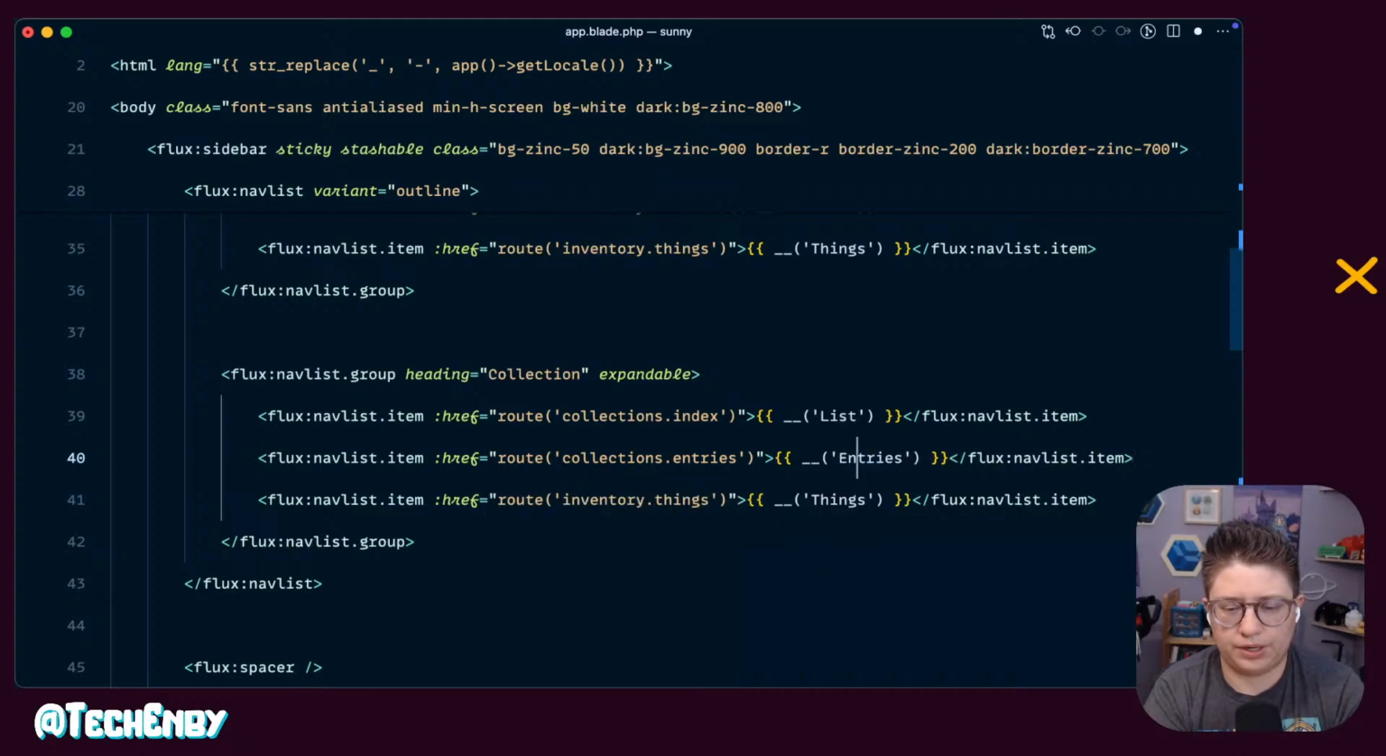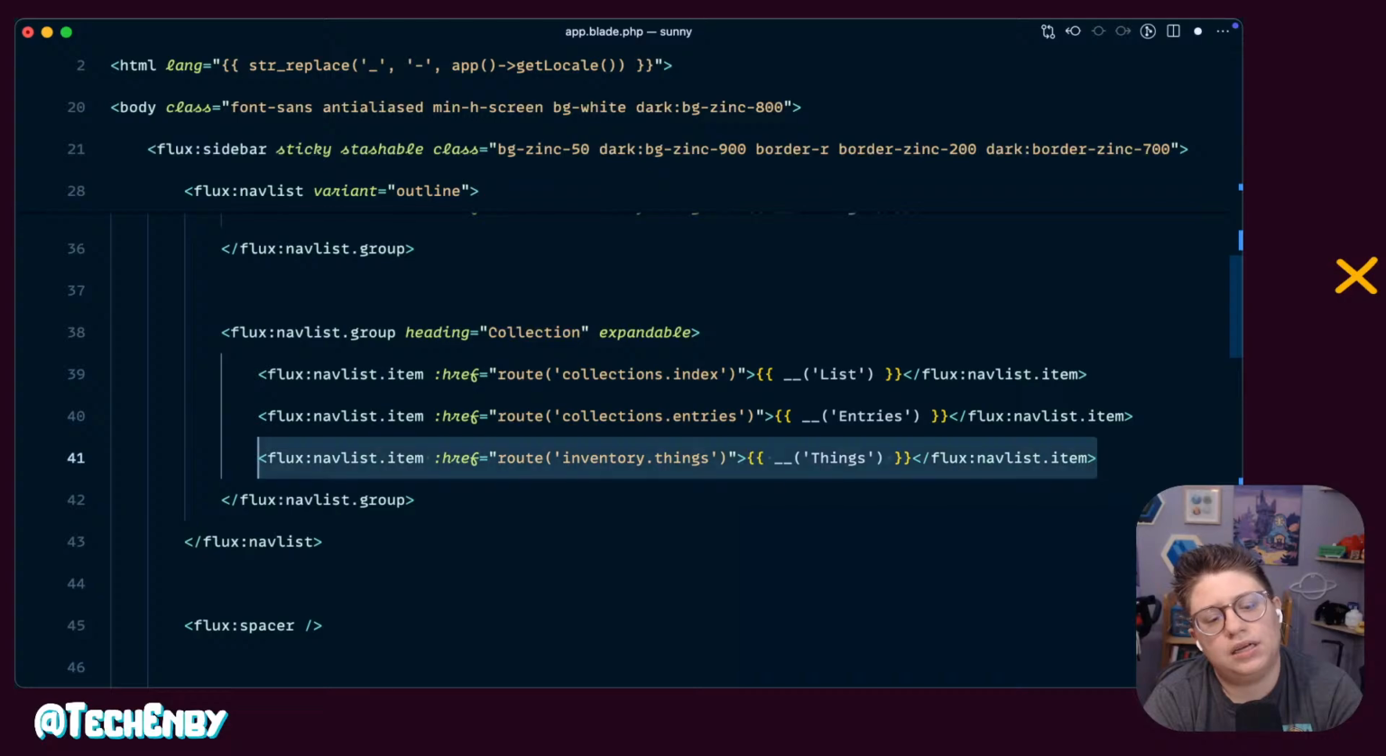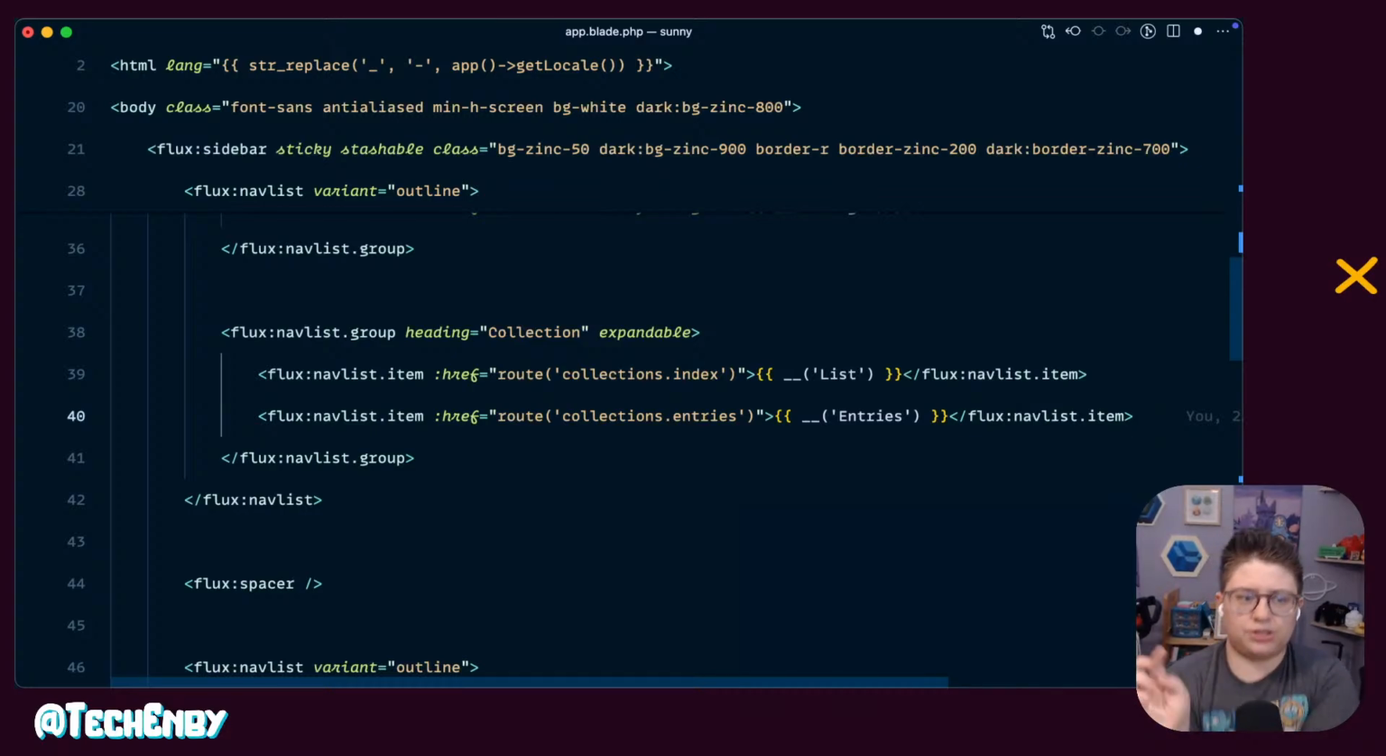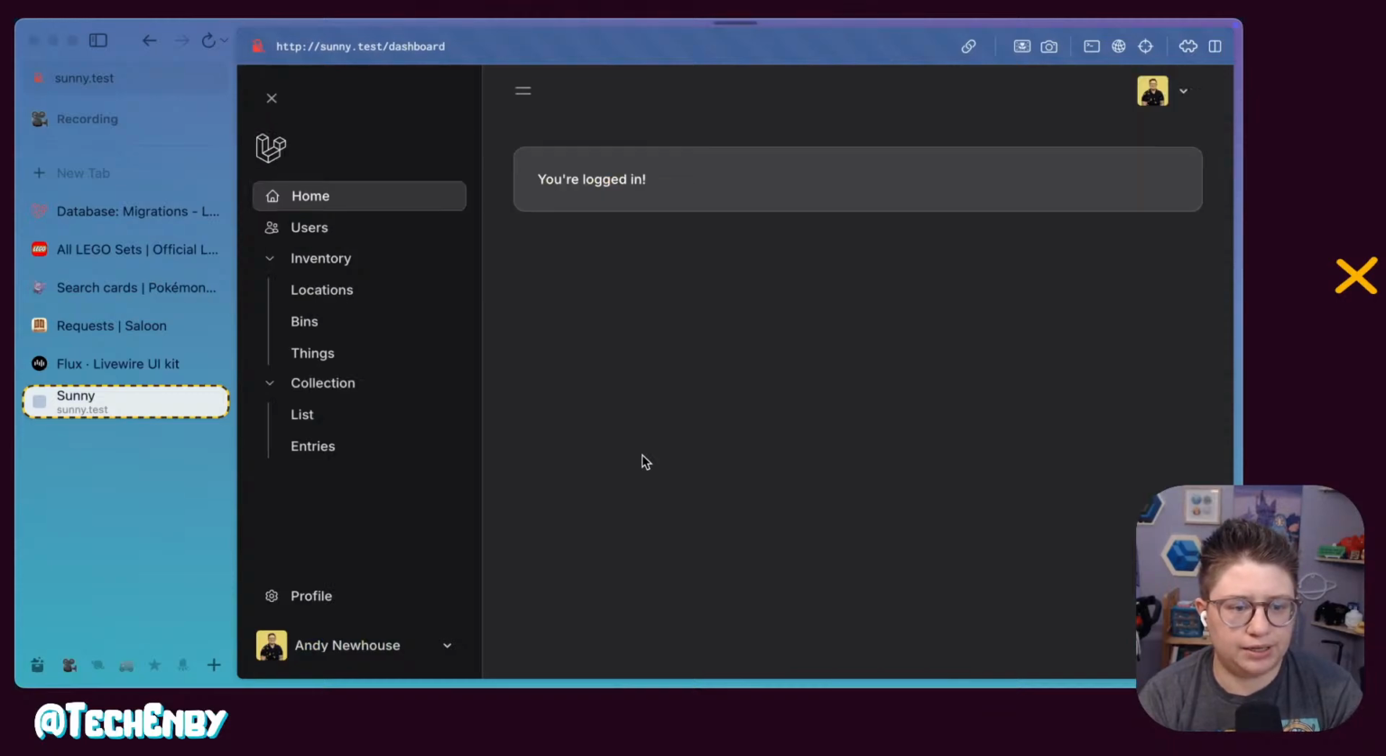Except, why would I have a top level page for that? Because for these, I guess I could have a page of all of the entries, but I think it would make more sense to go into the list and then click on a collection and then view all of the things in that collection. We can do this for now and see if we like it or hate it.